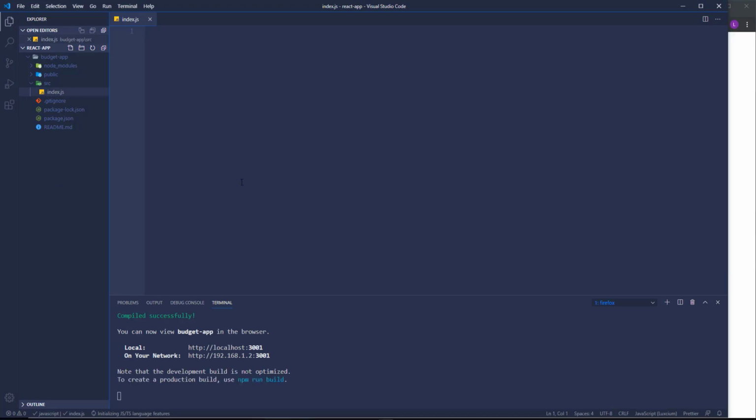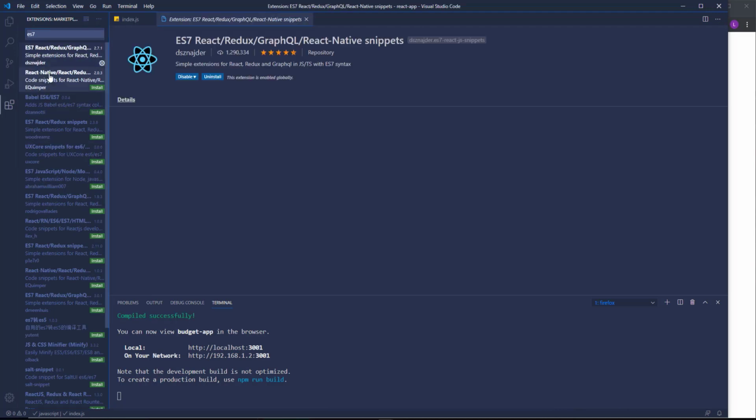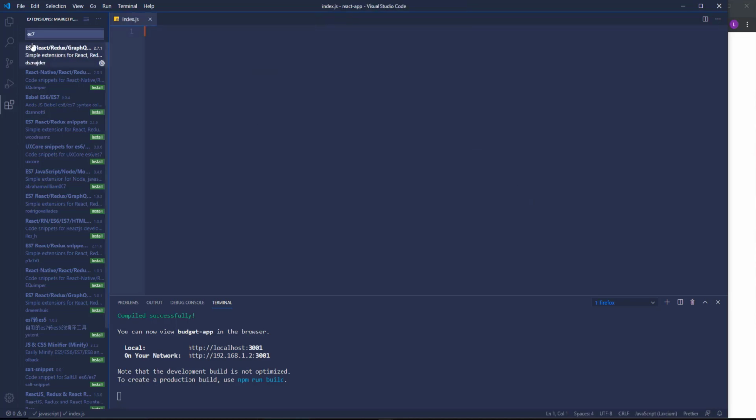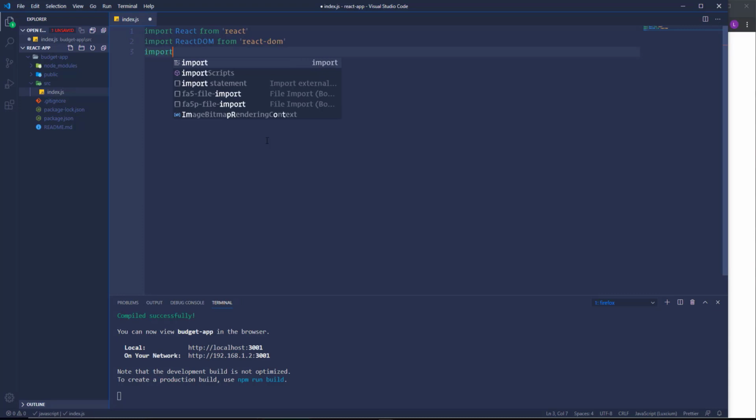Actually, before I type here something, I want to show you one of the VS Code packages called ES7 React Redux snippets. This package allows us to write the code with shortcuts, so I recommend you to install and use this package. In order to import React, we need to type just imr. So we have import React from 'react'. As for ReactDOM, we have to type imrd. Besides that, I want to import the App component, which right now doesn't exist, but we will create it in a minute. So let's import App from './App'.